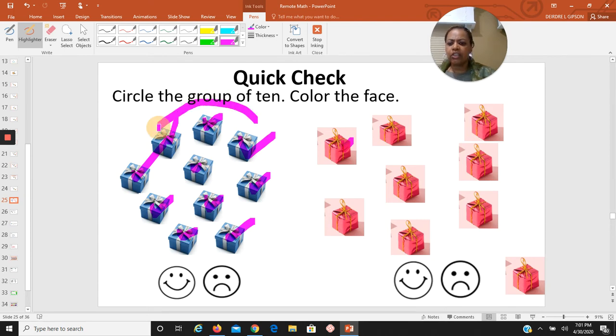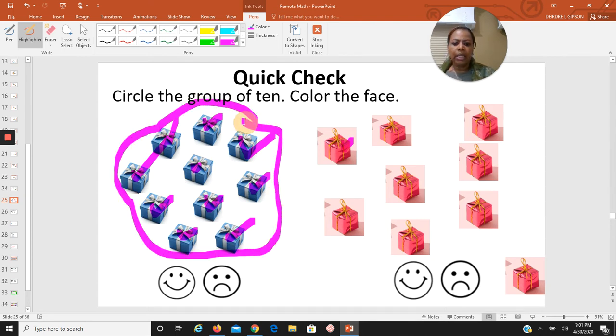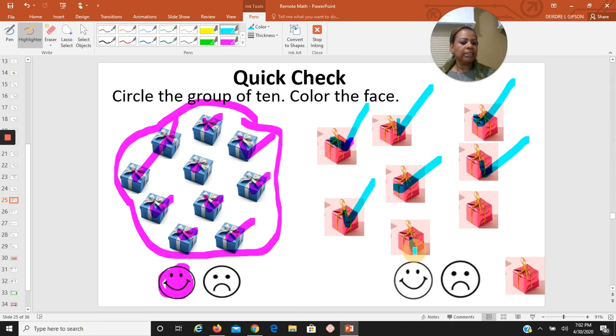So that has 10. So I'm going to circle it, and I'm going to do my happy face because we're working on the number 10, looking for 10 in the group. So now I'm ready to do this one. And then I'm going to put a check on it to see if it's 10. So here we go. I'm going to change the colors so I can see. You got 1, 2, 3, 4, 5, 6, 7, 8, and 9. So is that 10? Did you do the sad face?